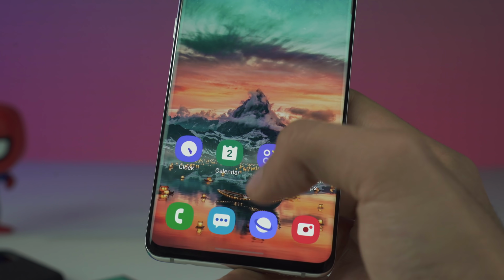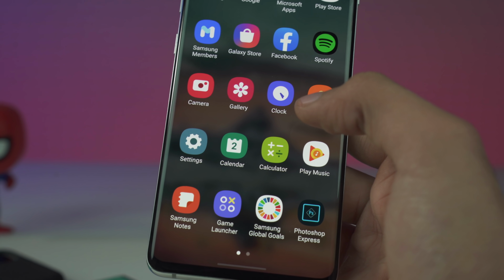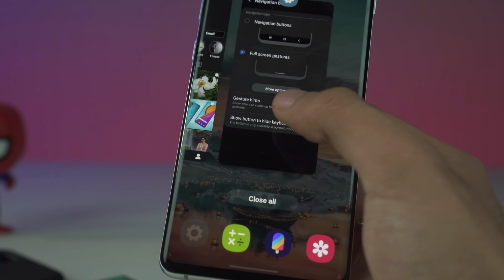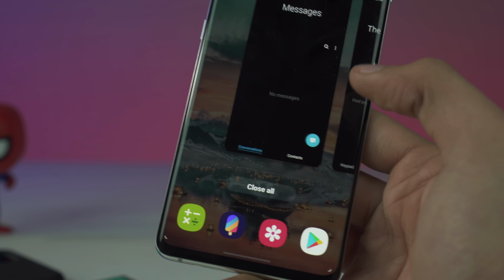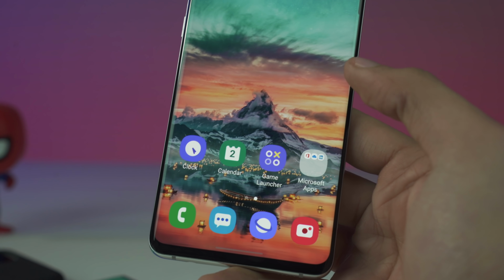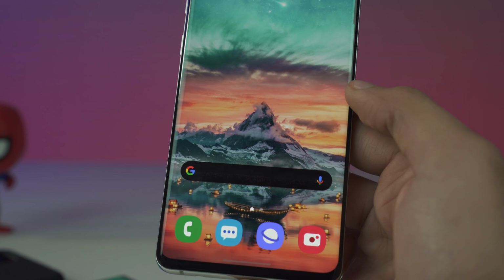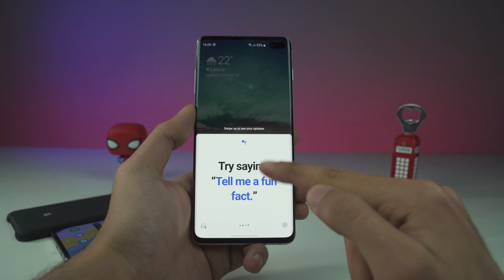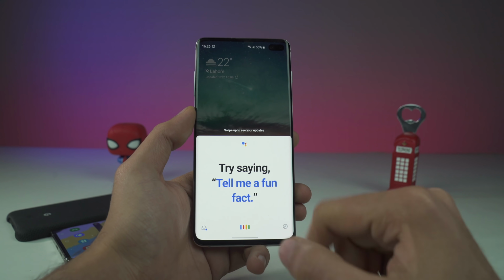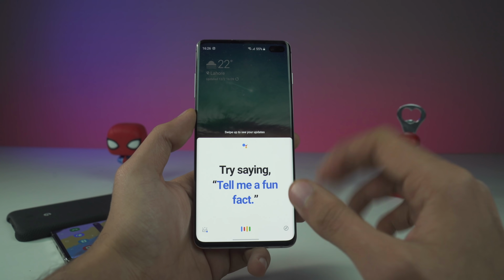Obviously, it's not as fluid as the iPhones, but it is pretty close, and Samsung will definitely bring a lot of improvement with the Galaxy S11. When you have the 120Hz display combined with this, it's going to get a lot more fluid. If you swipe from the corner, it gives you the access to the Google Assistant, so this is a bit of a changed way of launching the assistant.